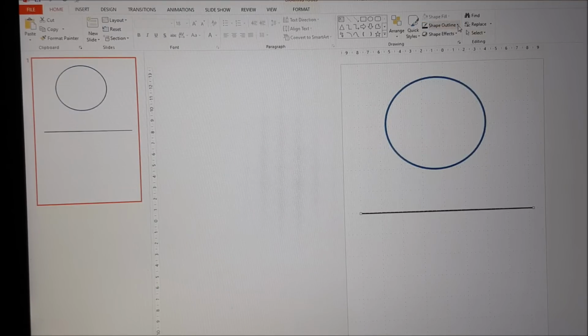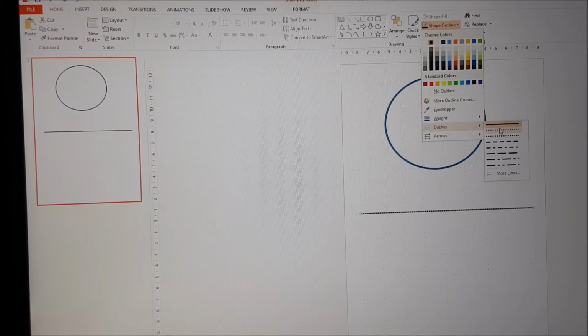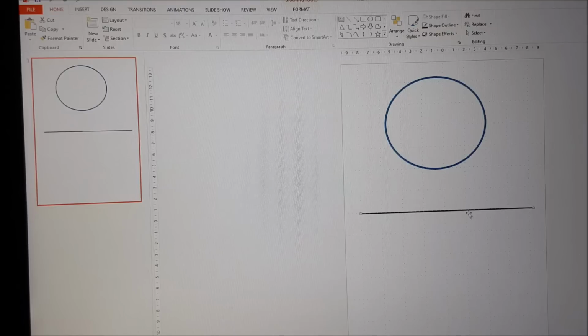And again, if you didn't want a solid line, you wanted dashed, there are lots of other options here. We're just going to keep it a solid line. Now, if you want to draw another line, you could do the same principle. You could go and get another line up the top and drag it, but that's quite time consuming. So the best thing to do is to select your line, so make sure it's highlighted, and then we're going to hit Control and D, and that will duplicate our line.